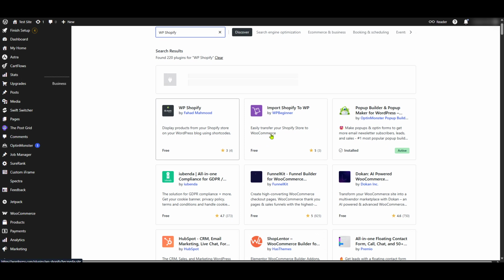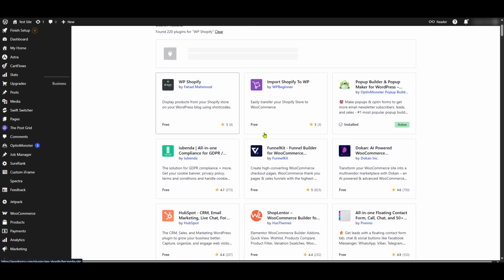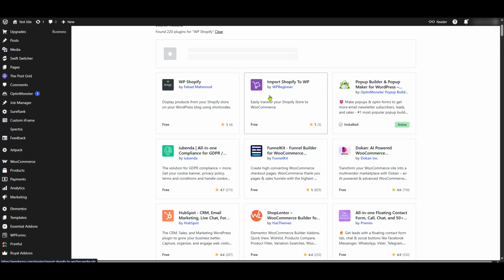Finally, you'll want to click on Install and Activate. This will install the WP Shopify plugin and activate it on your WordPress site. You'll know it's successfully installed when the plugin appears in your list of active plugins.